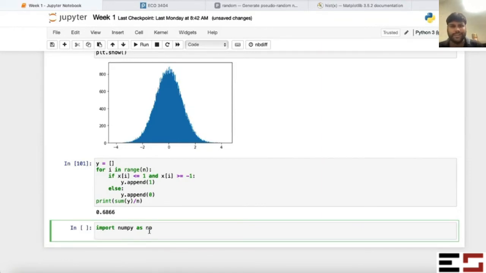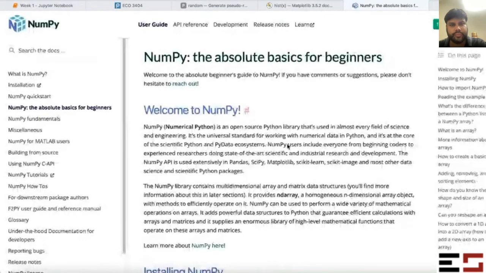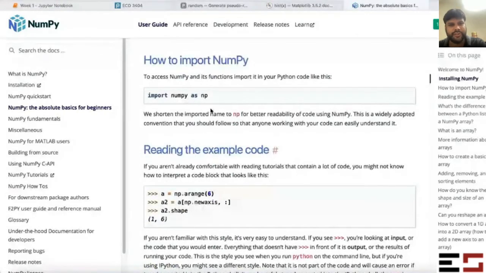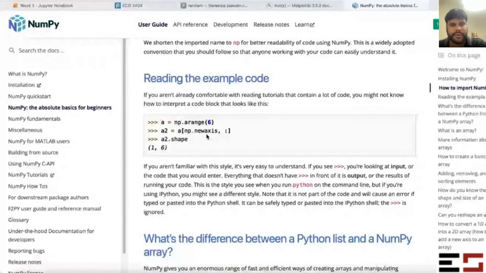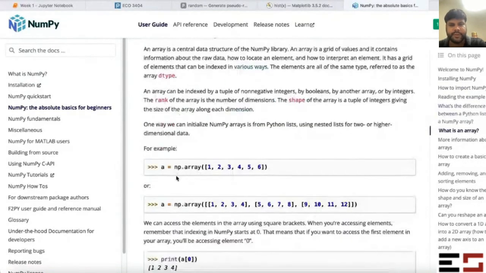Okay, so again, let's check the documentation. This is numerical Python. We have already got it installed, so that's not a problem. So this is np.array. It's basically an array. You can just put a list inside the np.array function, and that's just going to convert it into a NumPy array.